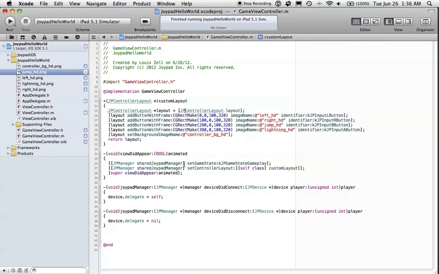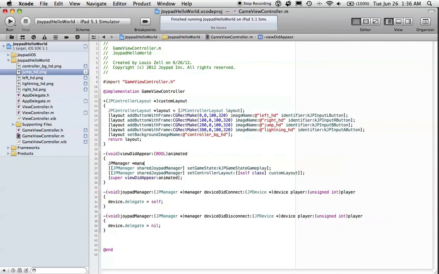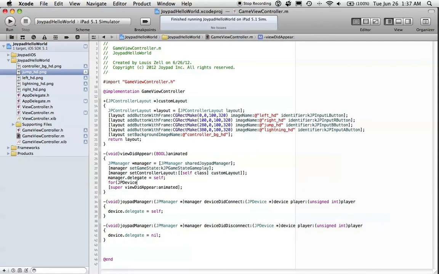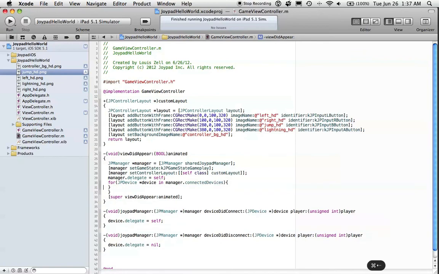So in order to do this, we're going to need to do the same thing that we did in the menu view controller, and that is we want to make sure that manager's delegate is self and all devices' device delegates are also self.